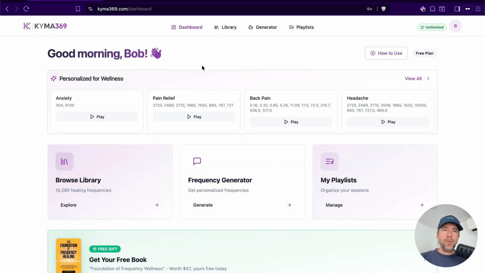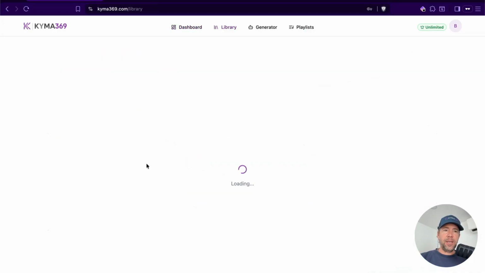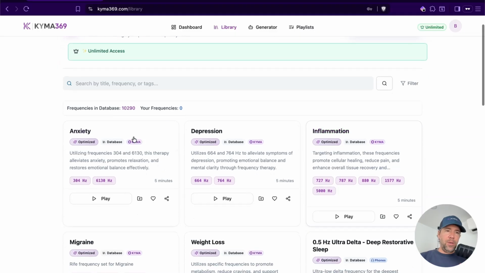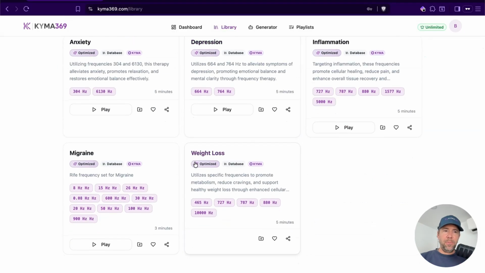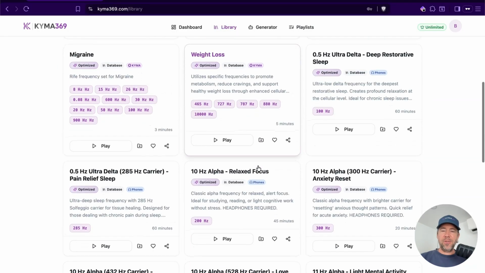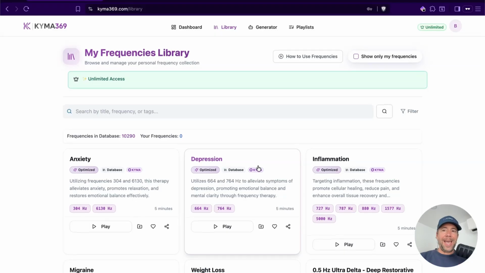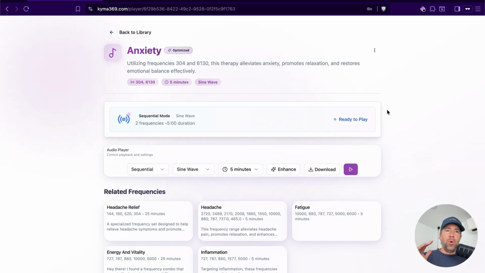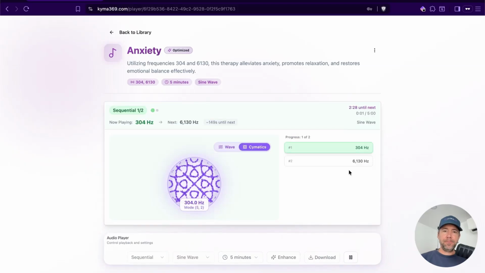And the first thing you can do, you can just click on the browse library button. And you will see we have listed the most common frequencies on top. So you have here anxiety, depression, inflammation, migraine, weight loss, and so on. So you can click on any of them and just play it. So I will just click on the first one to show it to you. You arrive here in this example at the anxiety page, and you can just simply play it.